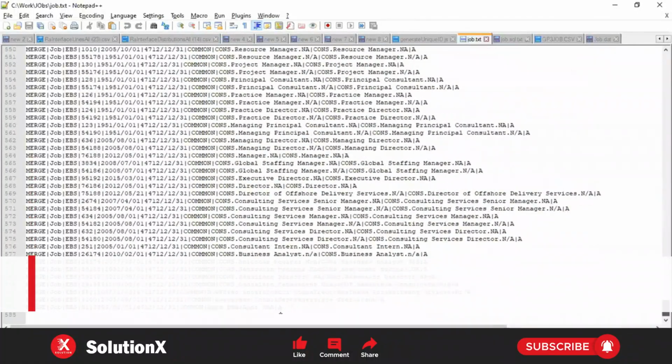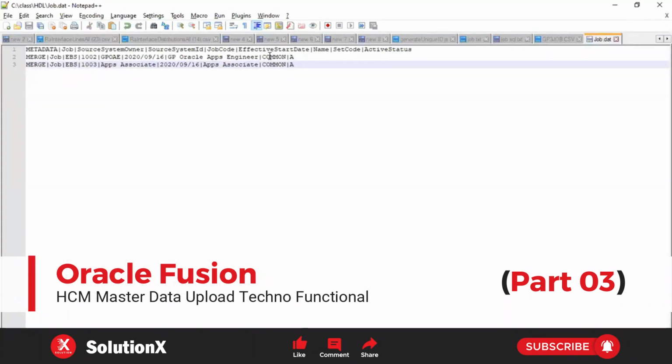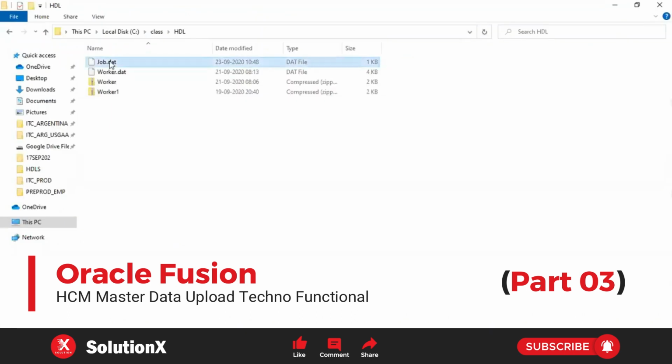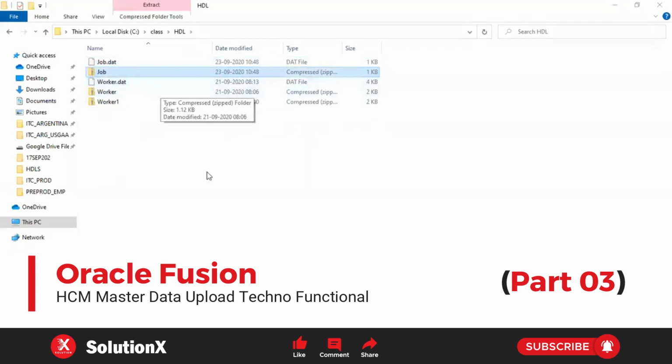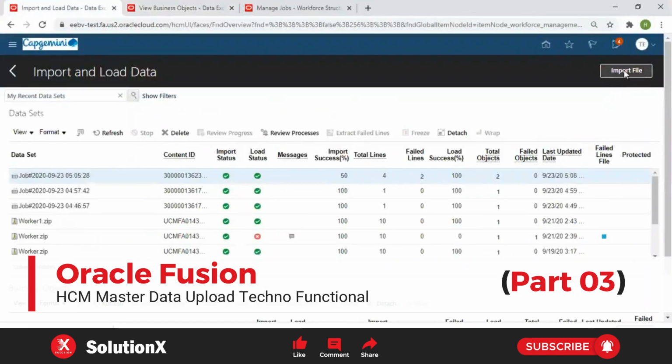The complete data you can extract in a single step. You can import these jobs into your application in a single step. Now just save this file. This is your job.dat file. Just zip it. We always need to zip this file to import it into our application. Navigate to import and load data. Here there is an option, import file. Just click on import file.